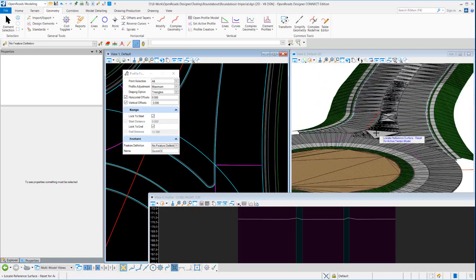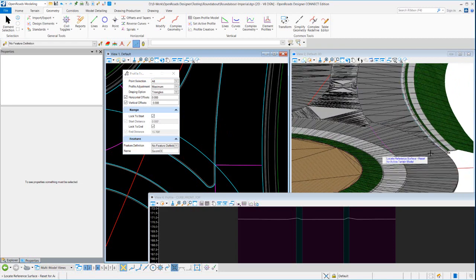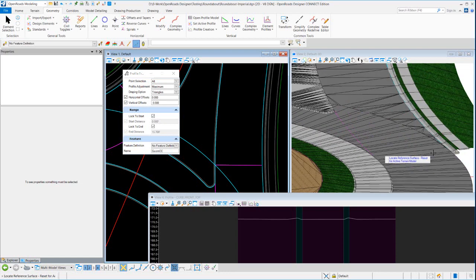So the reference surface is actually going to be, we have to zoom in. It's kind of hard to grab that, but we're looking for that for profile and island terrain model. That one. And change that to 0. Change that profile adjustment to none. Reset.